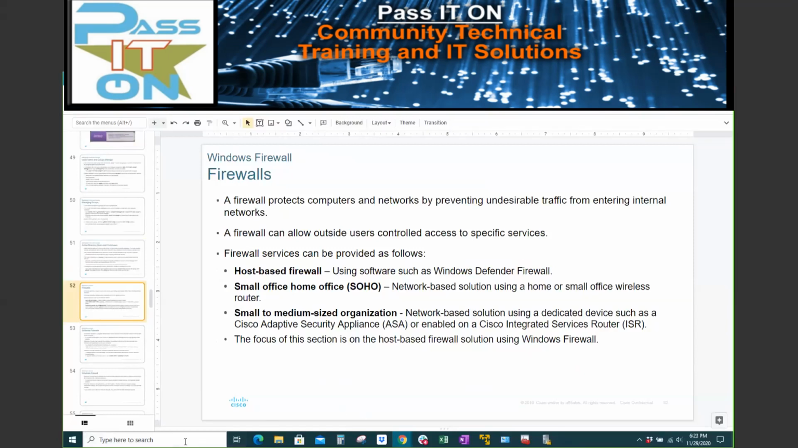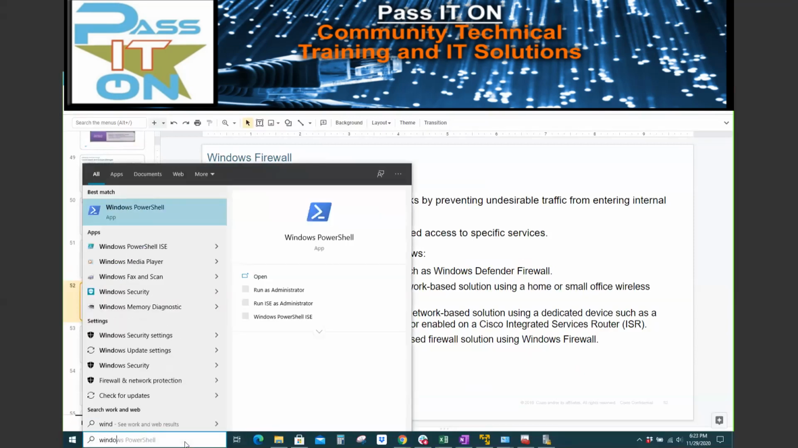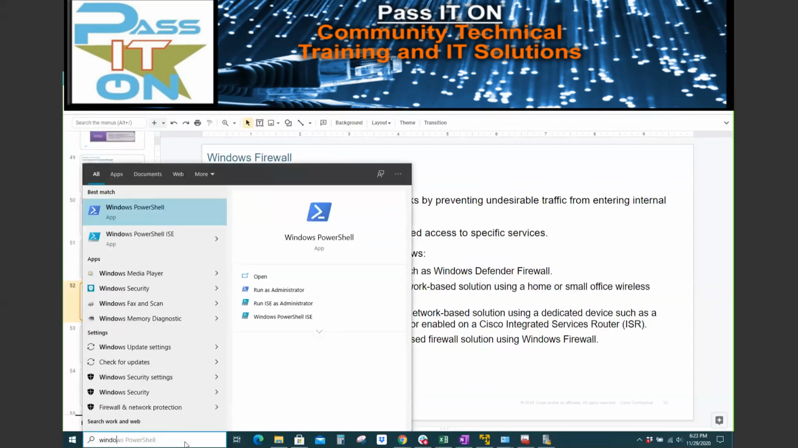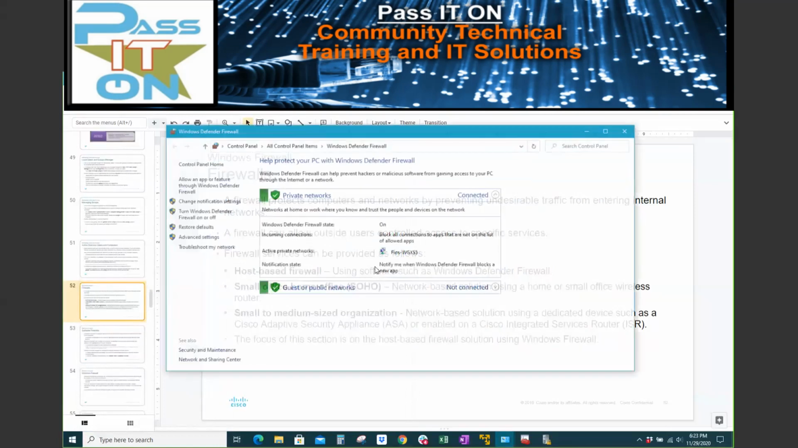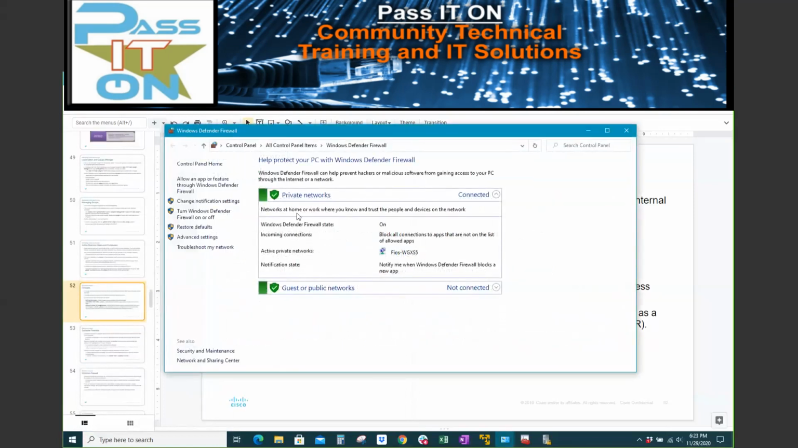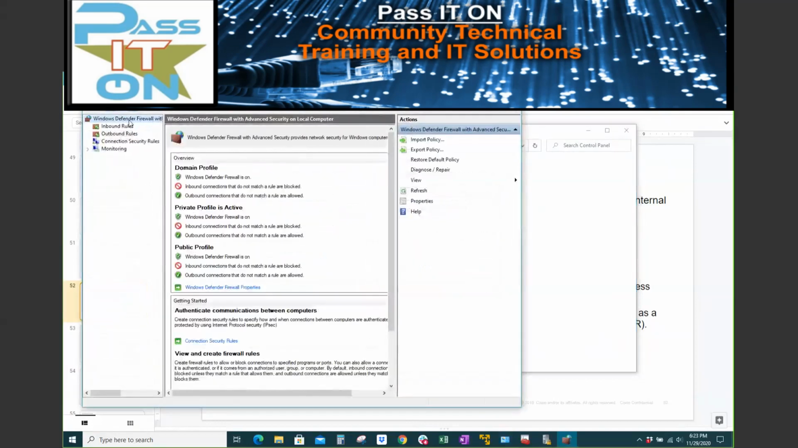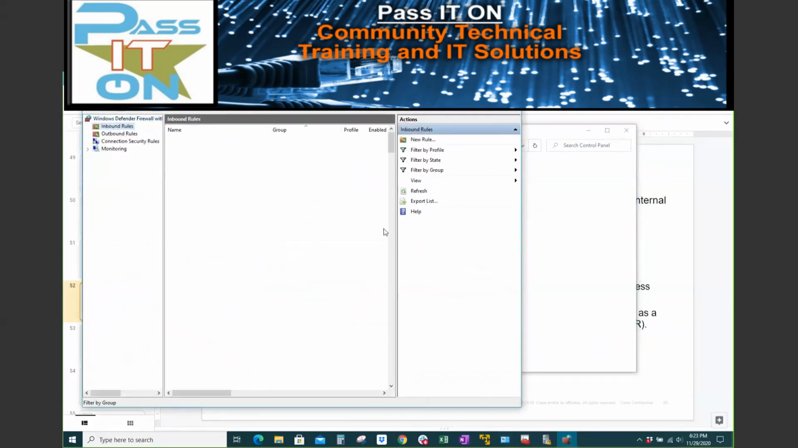You can pull up Windows Defender. You can do a search for it. You say Windows Defender, and here's the firewall right here, Windows Defender Firewall. And then here's the firewall setting. Mine's turned on. If I want to see and configure it, I can say advanced settings. And then here's my Windows Defender Firewall.